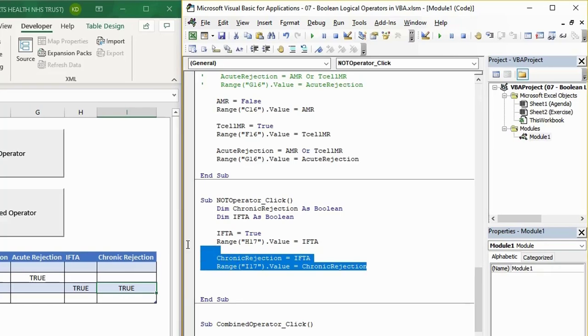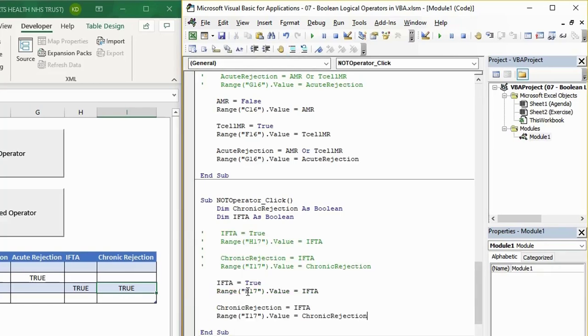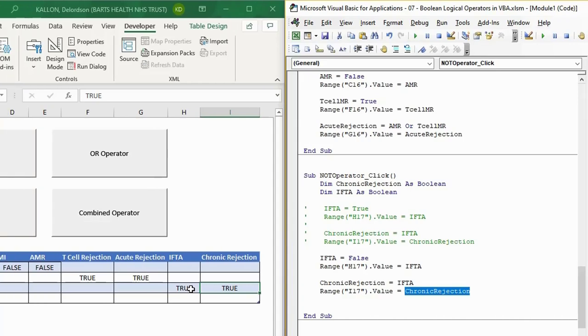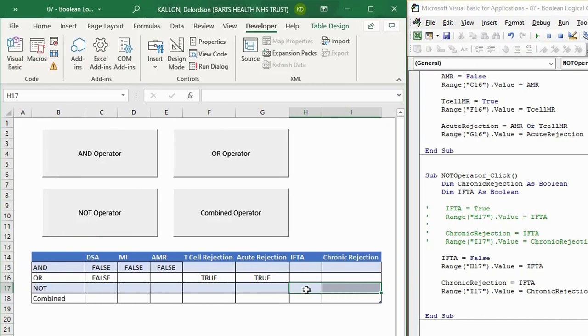If we set both to false, let's copy this code, comment it out. If we set IFTA to false, and then we set chronic rejection equal to IFTA, we would expect chronic rejection to print out as false. Let's run this code and see what we get. So when IFTA is false, if chronic rejection equals IFTA, then chronic rejection would also equal false.